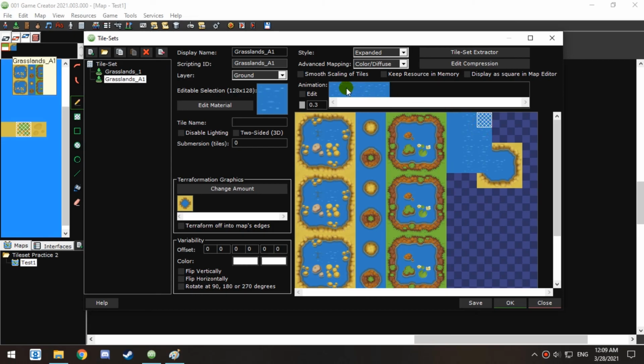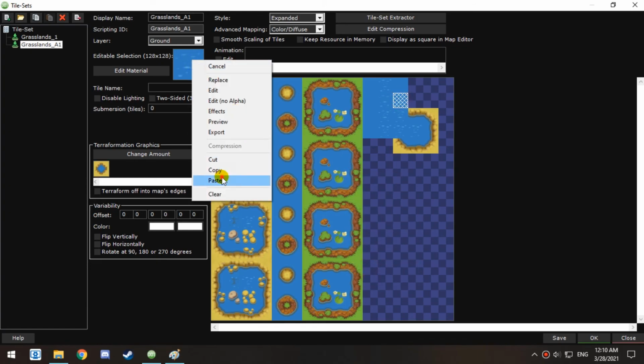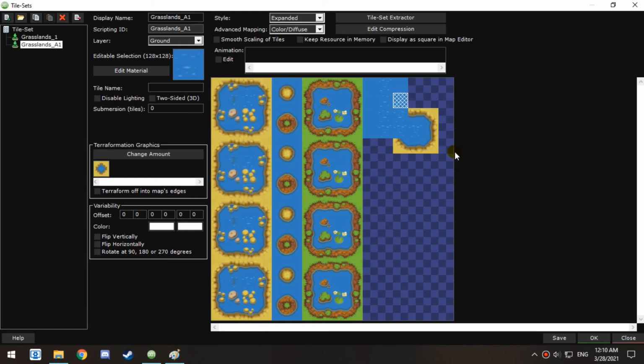Let's remove the animations of this first tile, and let's copy these solid colored water tiles into the editable selection section of each of these tiles. Now I think the solid color is the same in all 4 of these, but I'll do a copy paste on each of them for each block just in case. Alright, I'll speed it up for a bit.